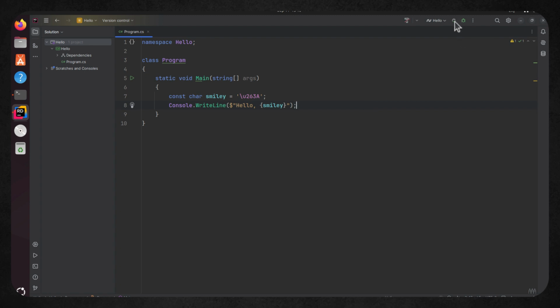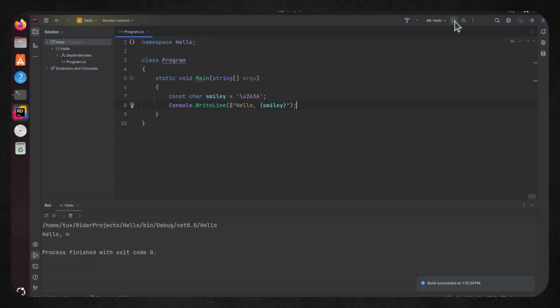Let's go through and execute this. As we execute it, we'll be able to compile and then run the code, and we can see we've got hello and our smiley face. So this is all looking good.